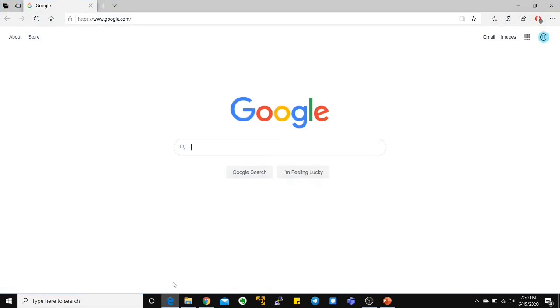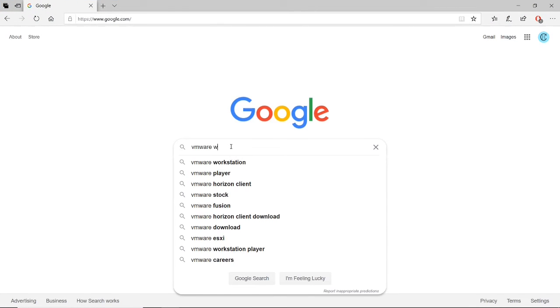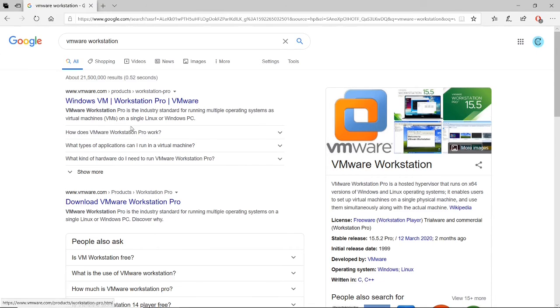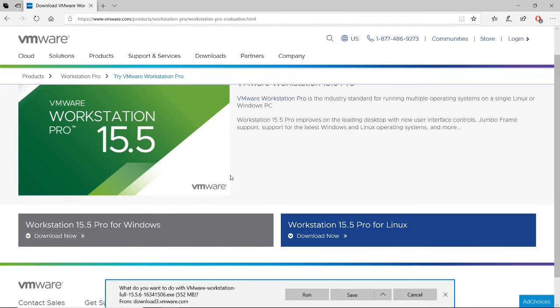Let's go to the internet and Google, type VMware Workstation. So VMware Workstation, and we're going to go with download VMware Workstation Pro. After we go here, we're going to download for Windows. If you have Linux, you could choose Linux. I'm going to go with Windows. Okay, now you can run this file extension. I'm not going to run it. I already have it in my system.